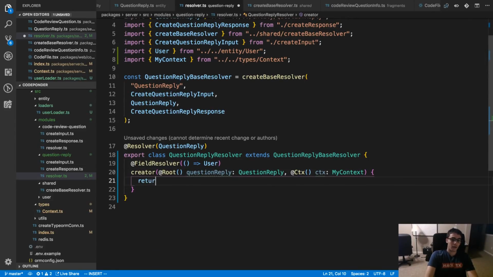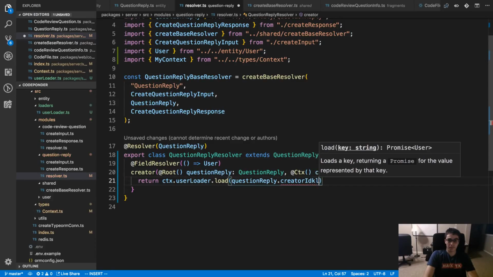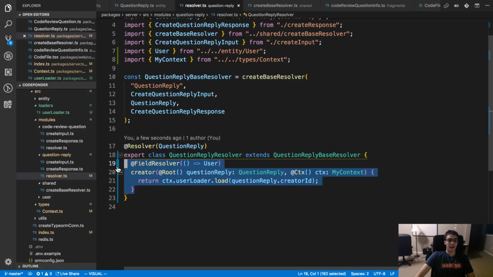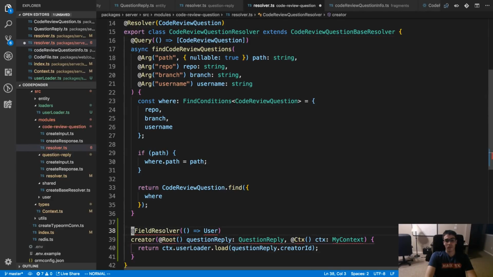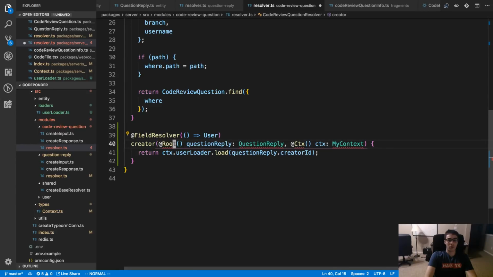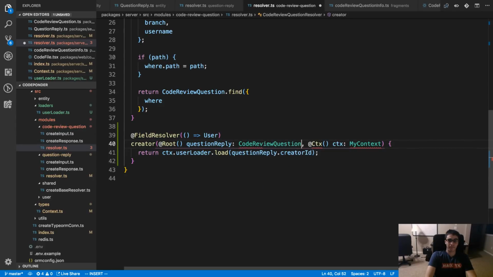All right, so now, very easy. We just say userloader.load, and we say question reply.creatorID. Now, funny thing is, we're going to write this exact same resolver. In fact, I can copy and paste it over here. Field resolver, we're going to pass in a user. We're going to pass in a root. It's not going to be question, now it's going to be code review question.